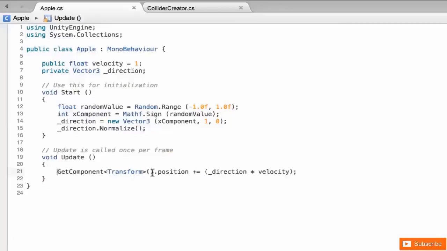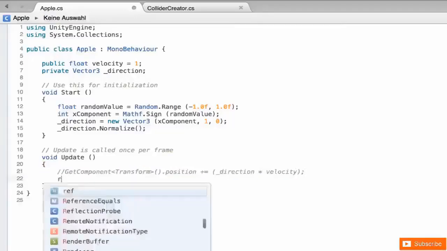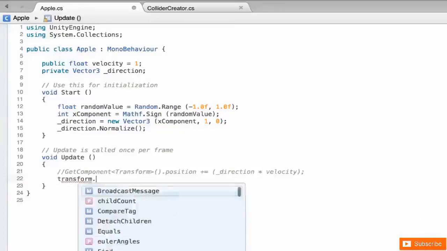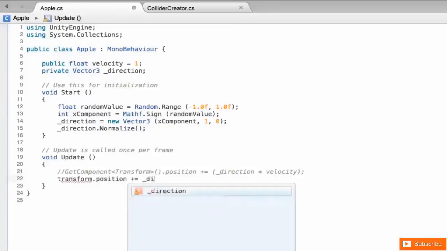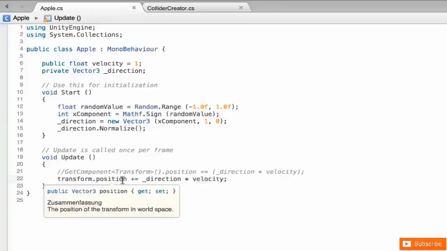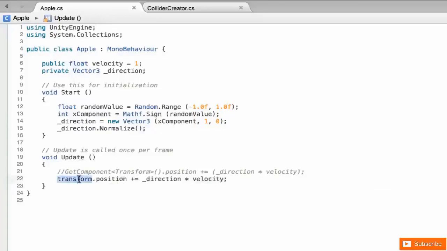Also, please note that there's a shortcut for writing get component angle brackets transform. We can use just transform with a lowercase t instead. So transform dot position plus equals direction times velocity. This is a shortcut that's not available for all sorts of components, but the transform component has survived through the versions of Unity. So you can just use this shortcut to access the transform component of the object where this script is attached. You don't have to write get component transform all the time.